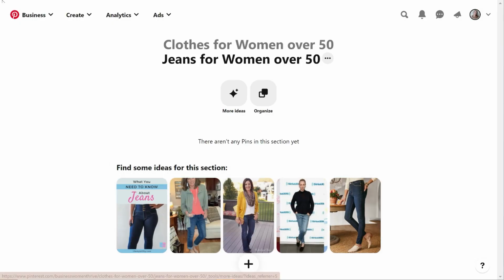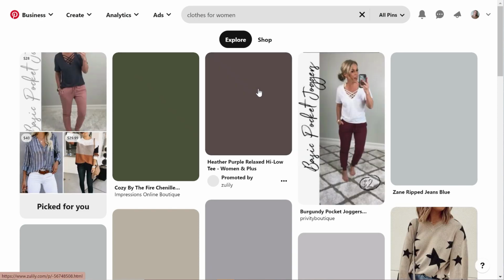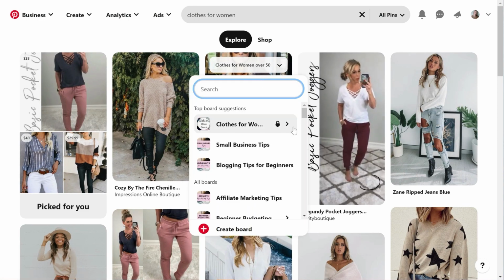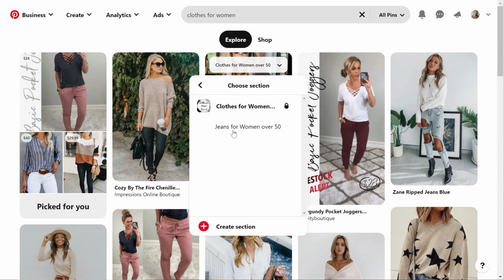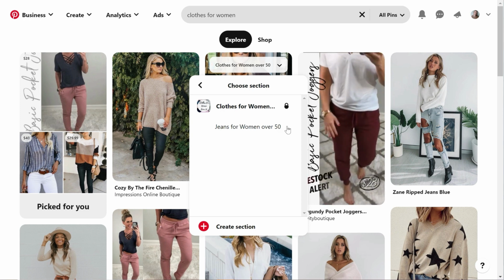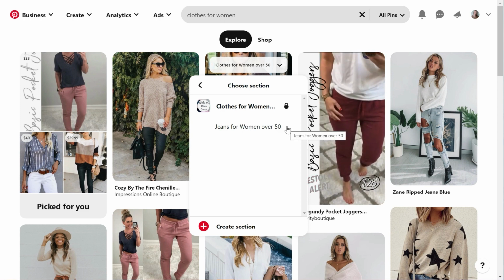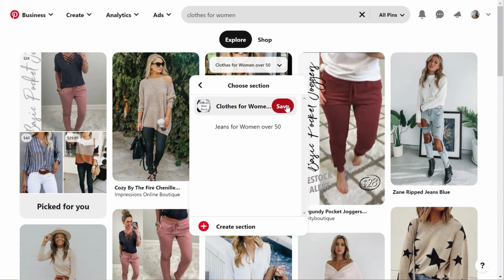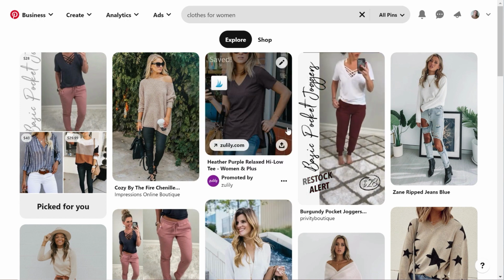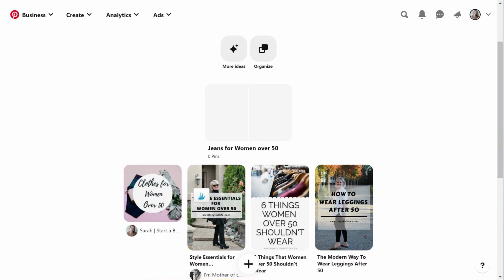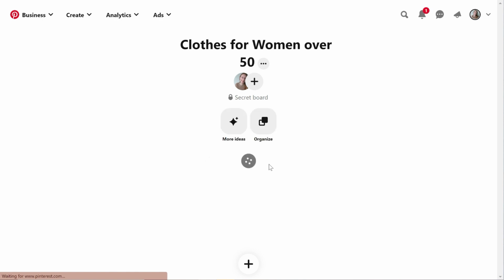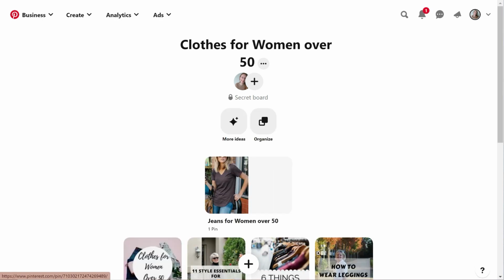And so when you go to save a pin, let's say I want to save this pin here. When I go to click on this, it will show me this section here, so I can save this to the jeans for women over 50 as opposed to all just specifically the clothes board. So I can save it to that, and then when I go back here and refresh, the pin is now going to be here as opposed to down here, which is the general board.